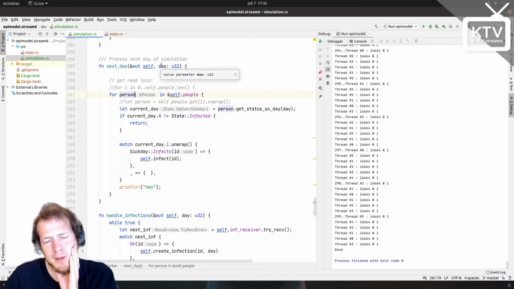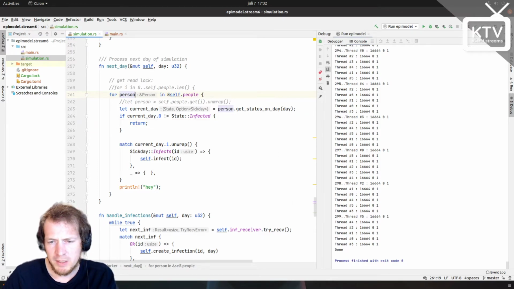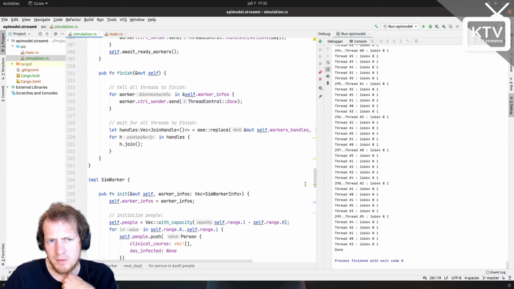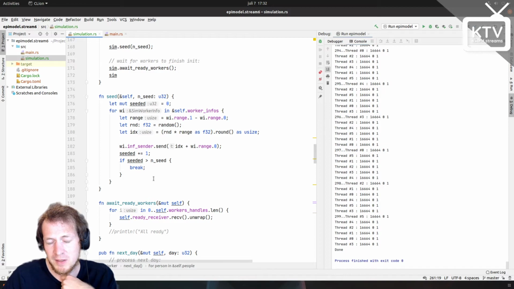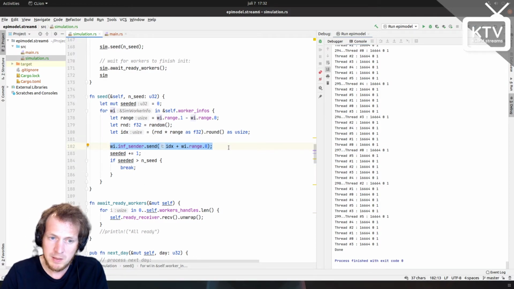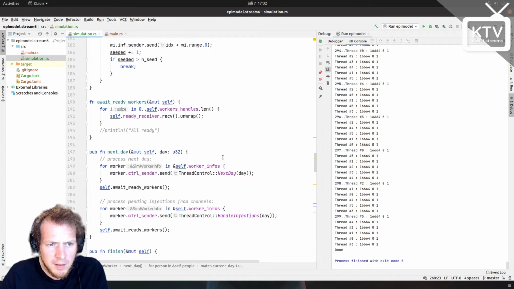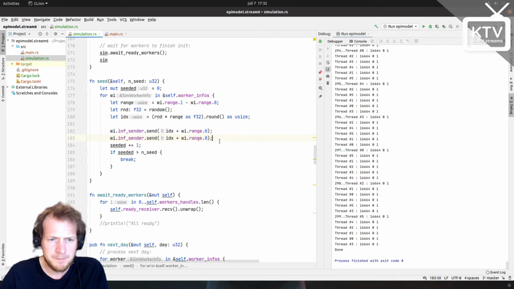So I assume that we are passing days in here. One thing we can do is check, just to make sure, that we infect the first person in the seeding round. We will also send, sorry, messed it up a little bit there. We'll say in the seeding round, we will also infect the first person in the worker range.